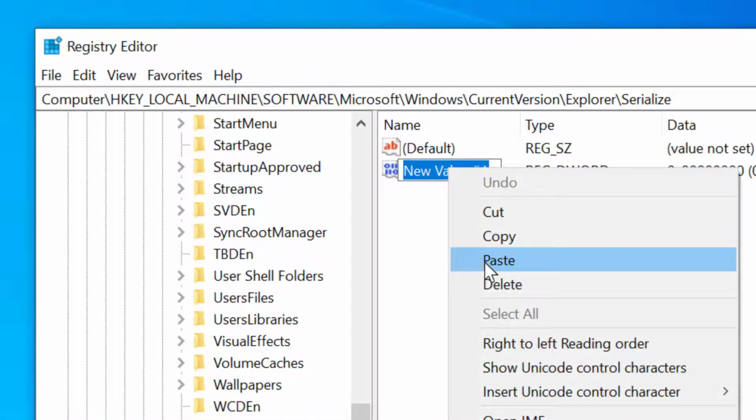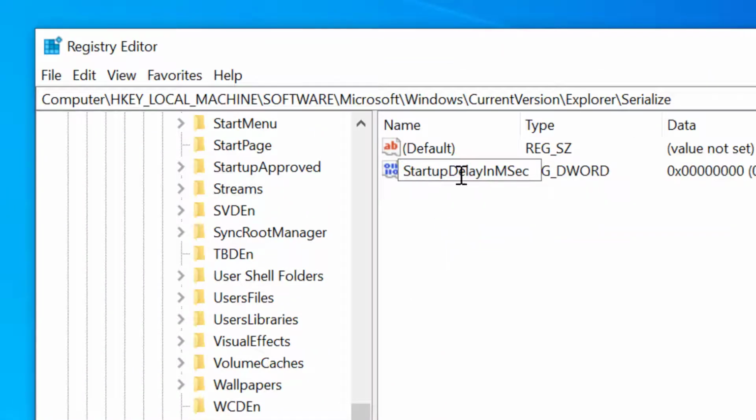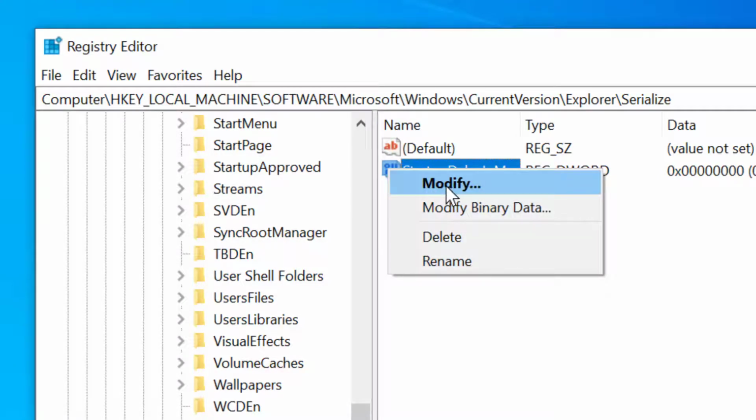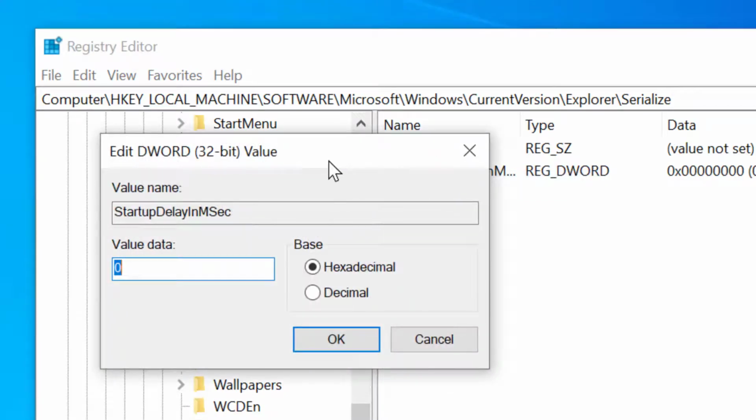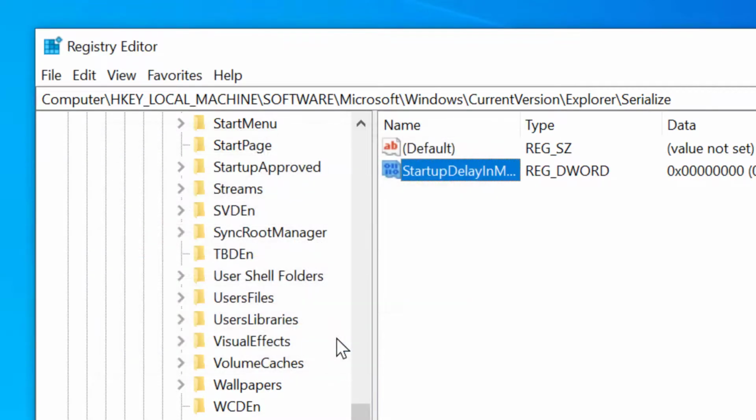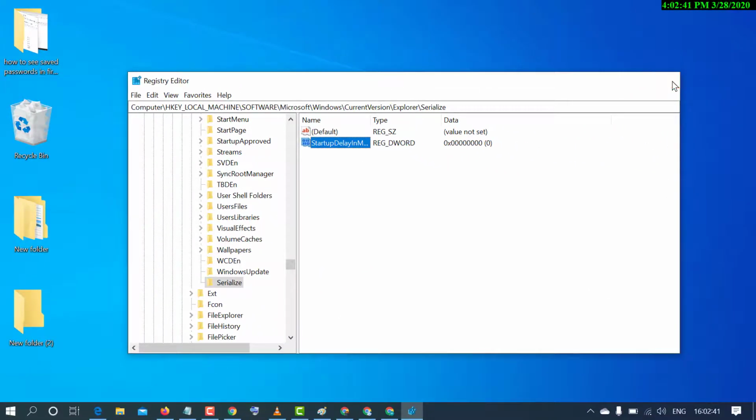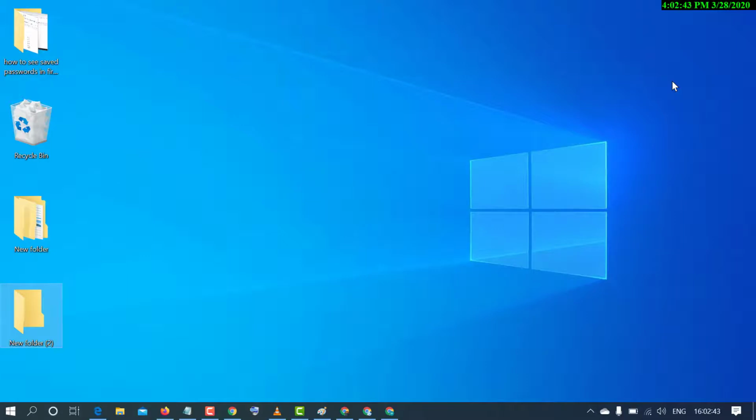Now type this name: StartupDelayInMSec. Now right click on it and click on Modify, and give the value data as 0 and click on OK. Close it and restart your PC.